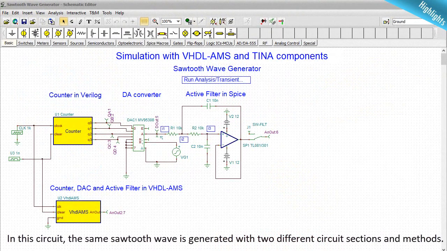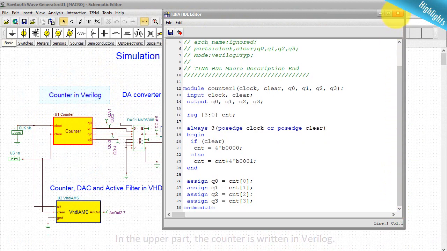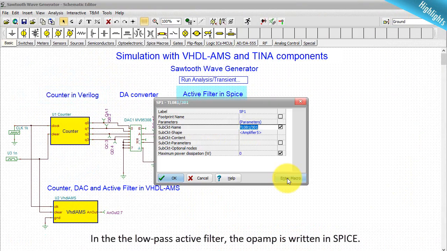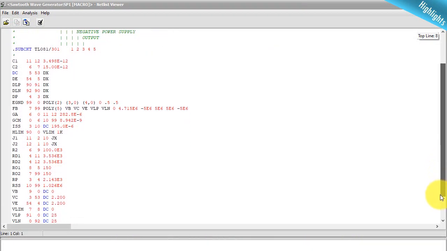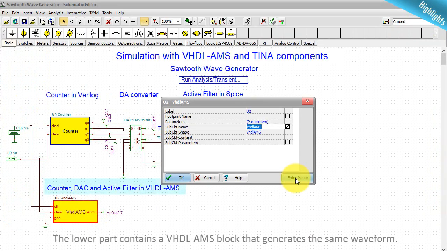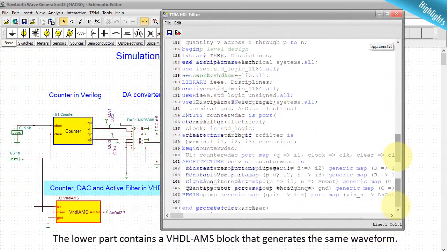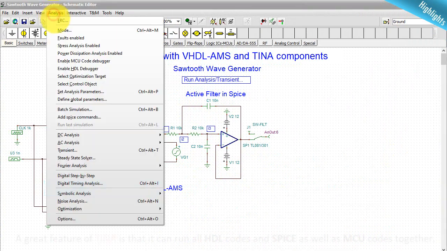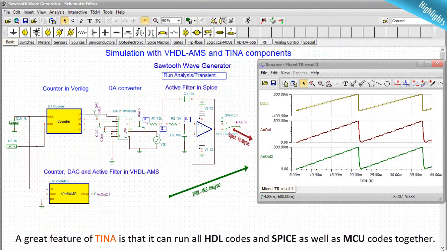In this circuit, the same sawtooth wave is generated with 2 different circuit sections and methods. In the upper part, the counter is written in Verilog. In the low-pass active filter, the op-amp is written in SPICE. The lower part contains a VHDL-AMS block that generates the same waveform. A great feature of TINA is that it can run all HDL codes and SPICE, as well as MCU codes together.